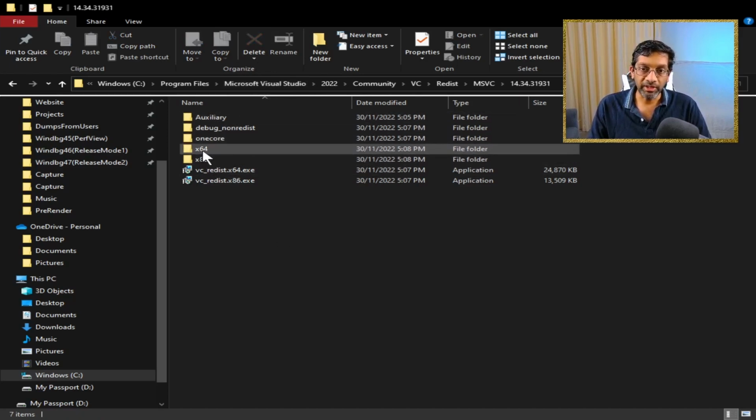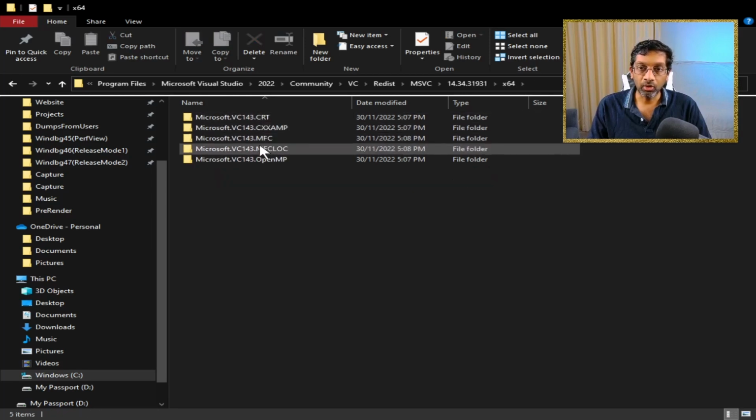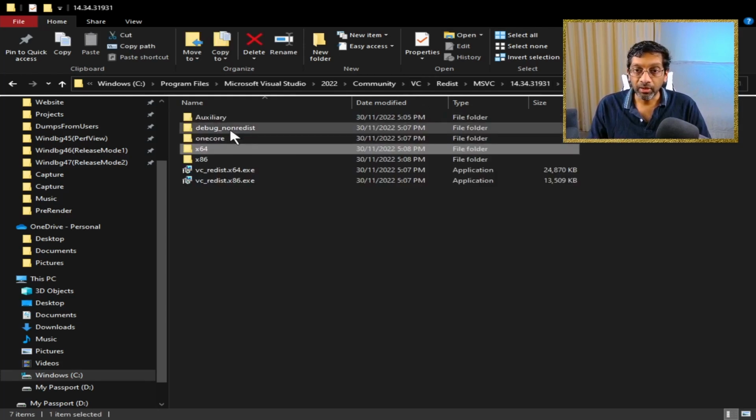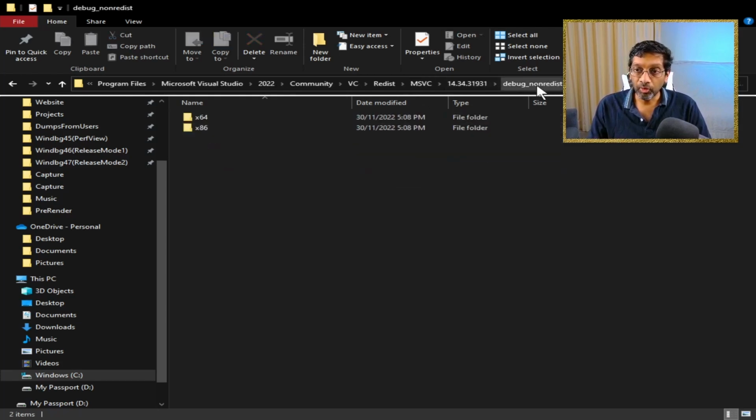So if I go into the x64, I get all the subfolders over here and I get MFC over here. However, these are the dependencies that already exist. The ones that are missing are actually located here: debug non-redist. This folder contains unique binaries that were used as dependencies by Visual Studio that do not exist on target computers if you do not install Visual Studio. Even Windows Update will not install debug non-redist binaries.